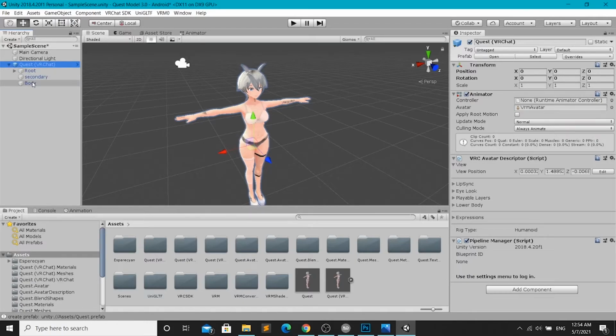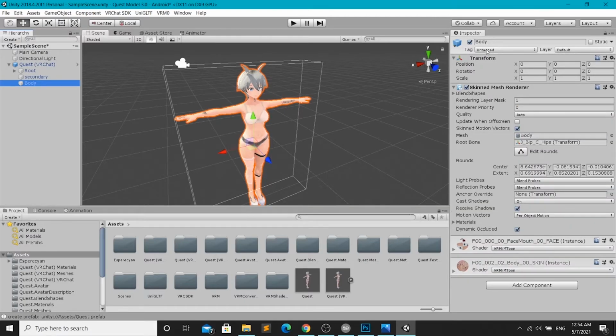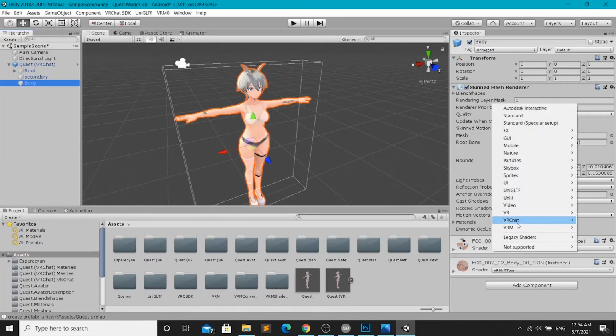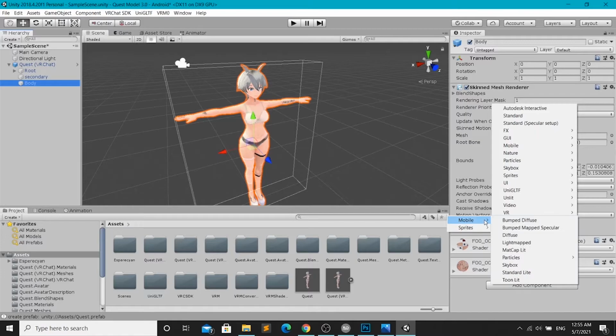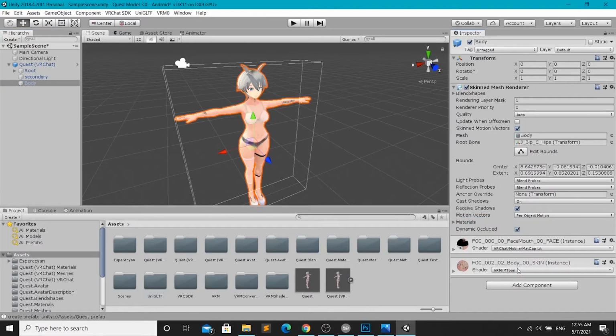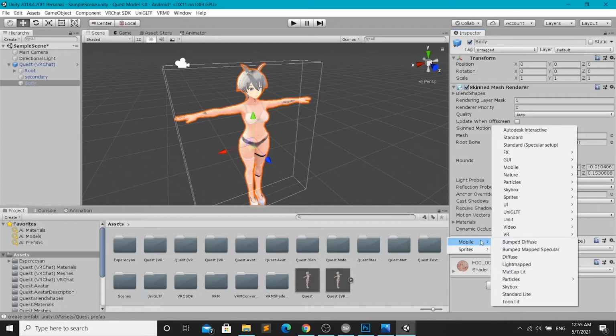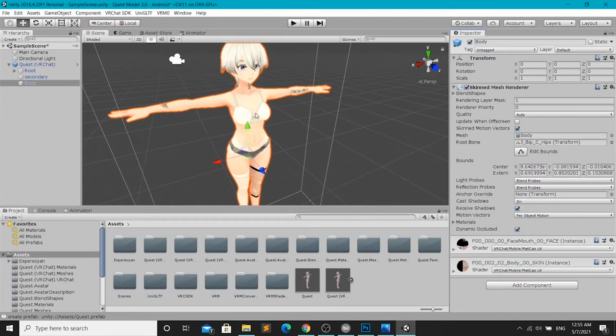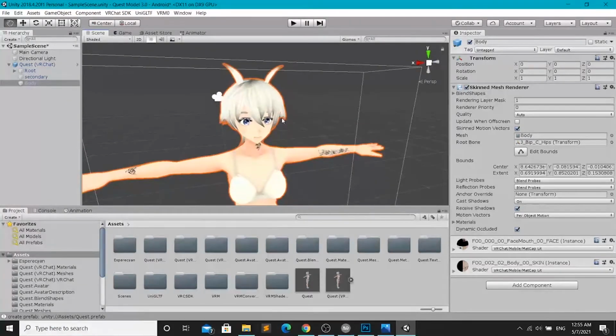So click on this, click body, and then over here in the inspector, there's two things over here. These are the two materials that we changed from 12 to 2 in Vroid Studio. So you want to go ahead and click this. And then because Quest only supports certain shaders, you will only be able to select from the VRchat selection right here, specifically on mobile, and then either pick matcap lit or toon lit. Either one is fine. And as you can see in the scene, the face kind of changed the color. So you want to do the same one for this, VRchat, mobile, matcap lit. The model kind of changed color a little bit. This is what your model would look like in Quest.